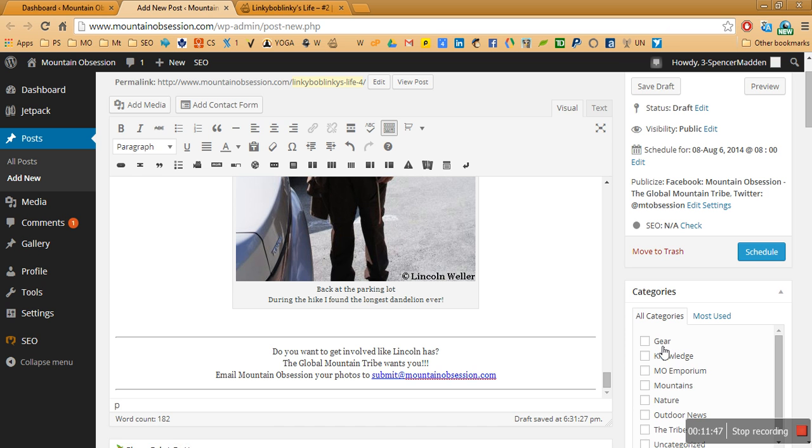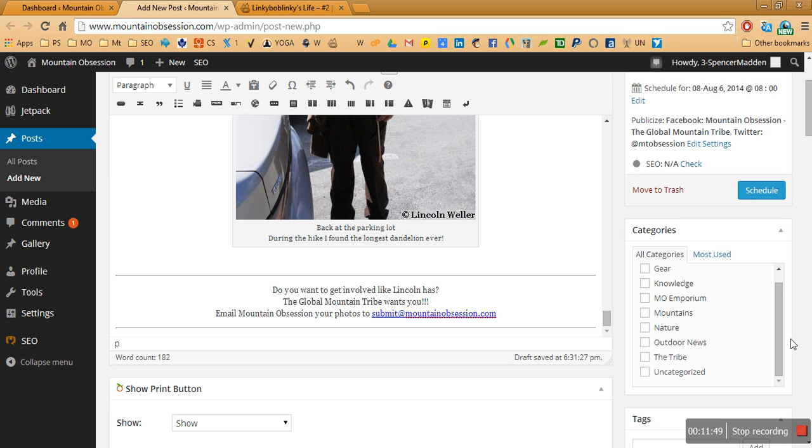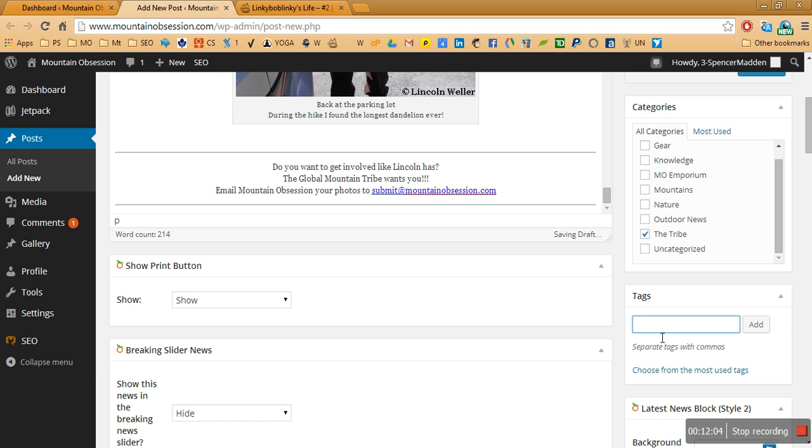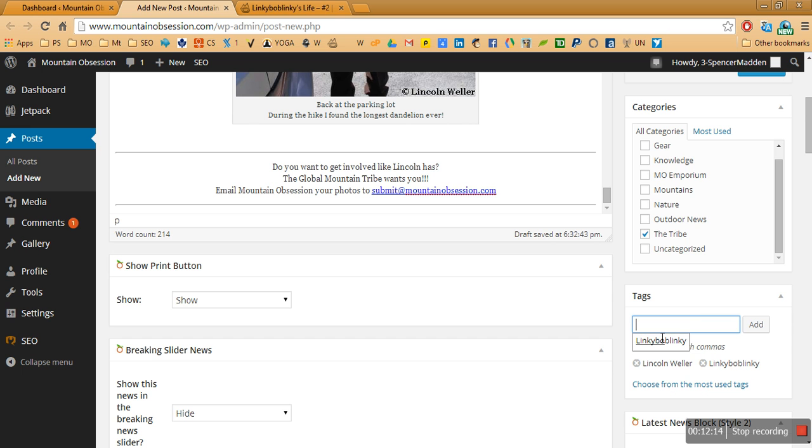Perfect. Then you're going to want to come down here to categories and decide what category it's in. In this case, it's the tribe, but there's also gear, knowledge, MO important, which is store, so not that. Mountains, nature, outdoor news. Example, Walchuk Wildlife Wednesdays goes under nature. Then come down here to tags and just put a few simple things so it can be recognized in Google. So let's go Lincoln Weller as one, and Blinky Bo Blinky. It's not a huge deal what goes in there, but just put a few.